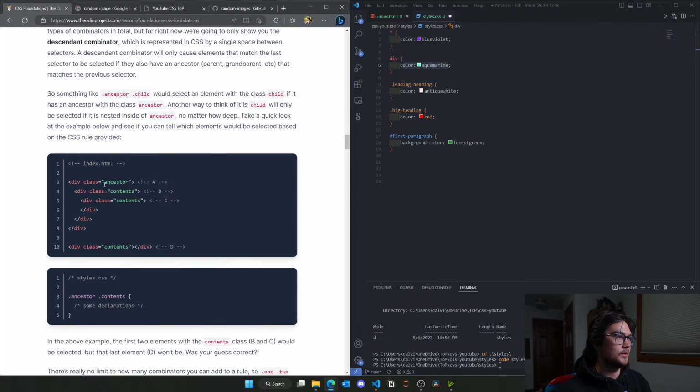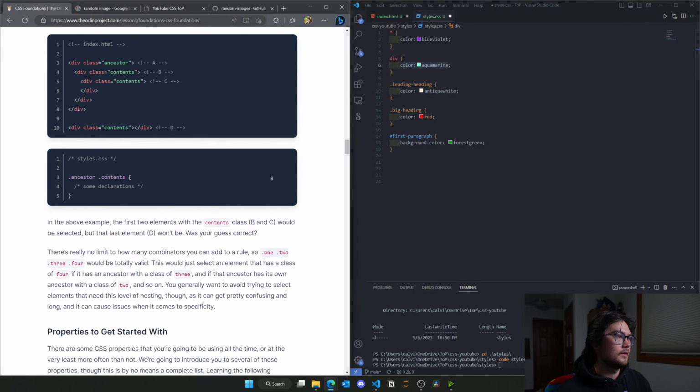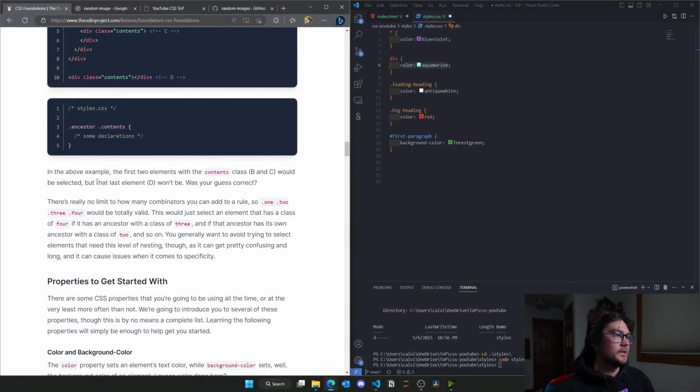So here's that code here. We have this div with the class ancestor. So A, B, C. Contents has this ancestor parent, and this class contents doesn't have an ancestor at all. So if we do .ancestor .contents, we're going to select only C and B because they both have an ancestor of ancestor. So B and C would be selected, but D wouldn't.